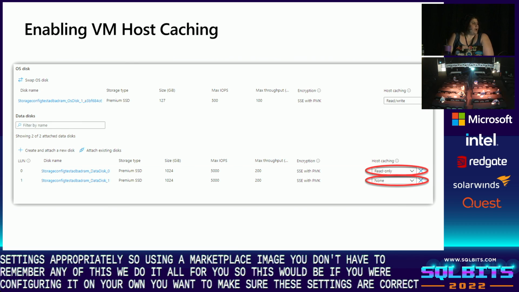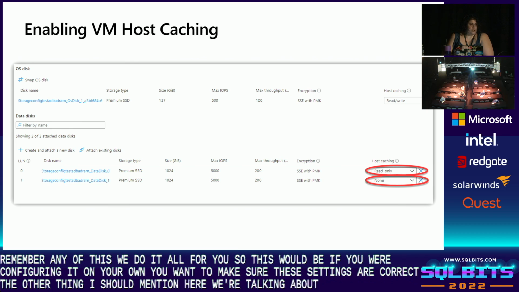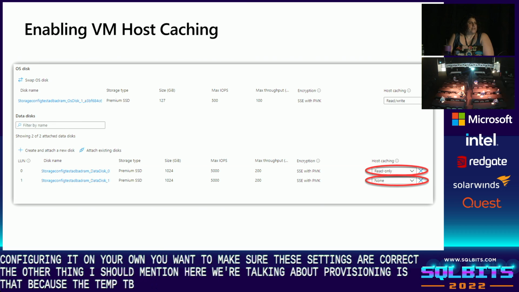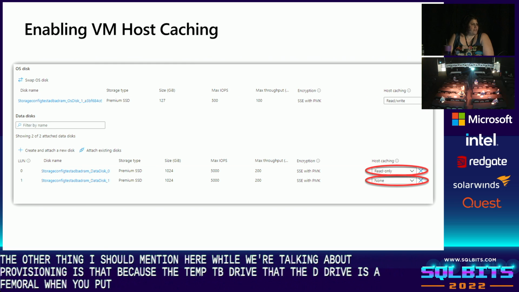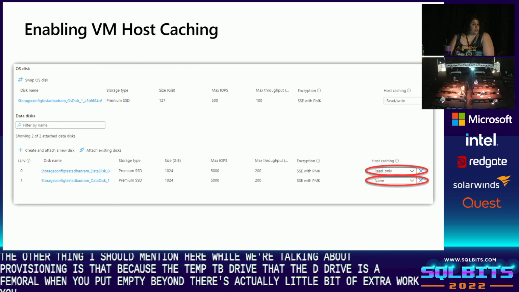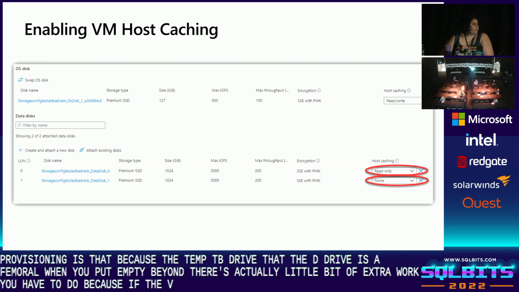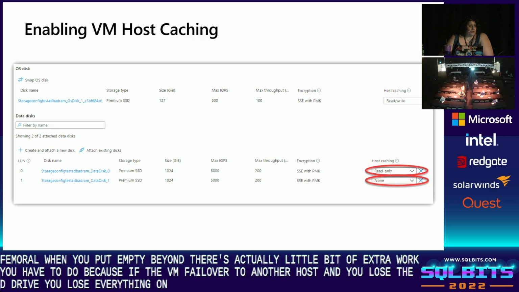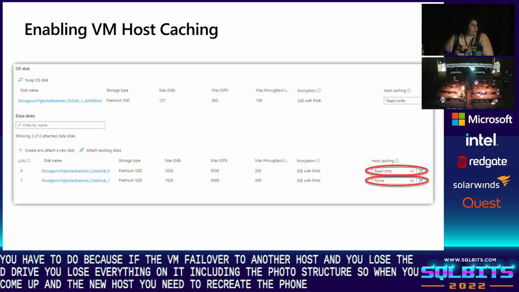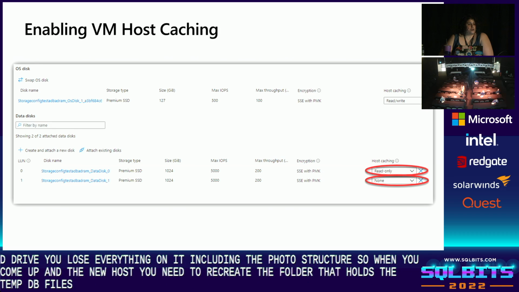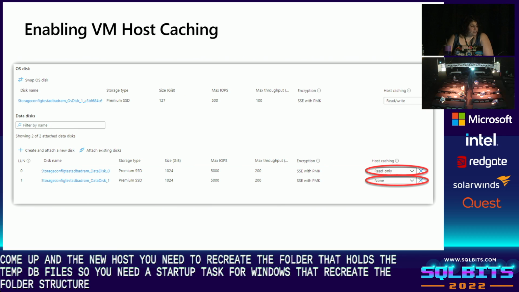You want to make sure these settings are correct. The other thing I should mention while we're talking about provisioning is that because the tempdb drive, the D drive, is ephemeral, there's a little bit of extra work you have to do when you put tempdb on there. If the VM fails over to another host and you lose the D drive, you lose everything on it, including the folder structure. So when you come up on the new host, you need to recreate the folder that holds the tempdb files. You need a startup task for Windows that recreates the folder structure. We also do that for you if you use a marketplace image.